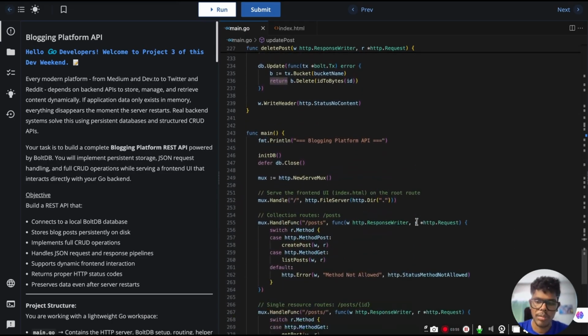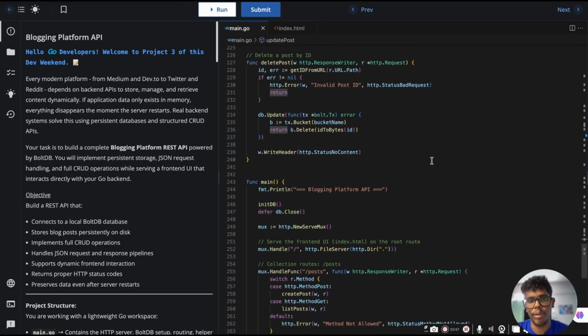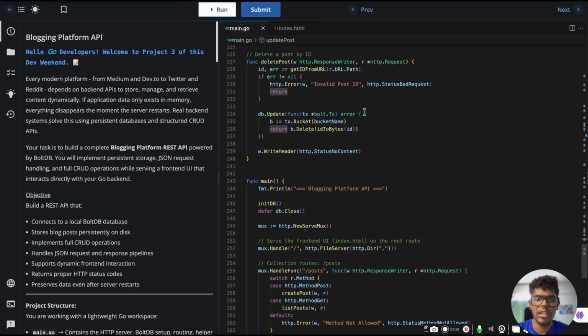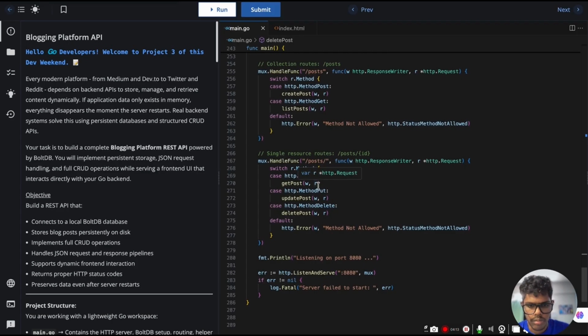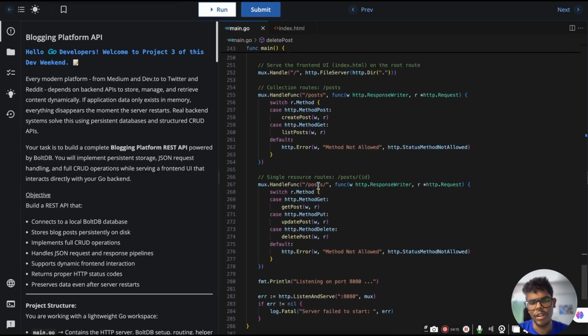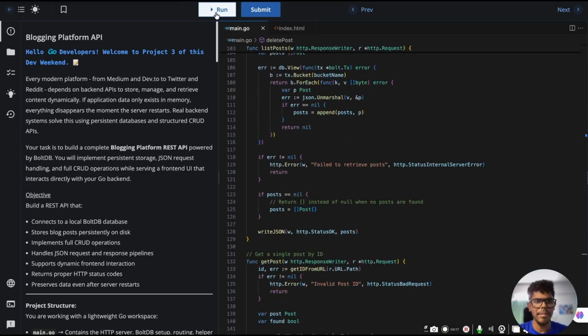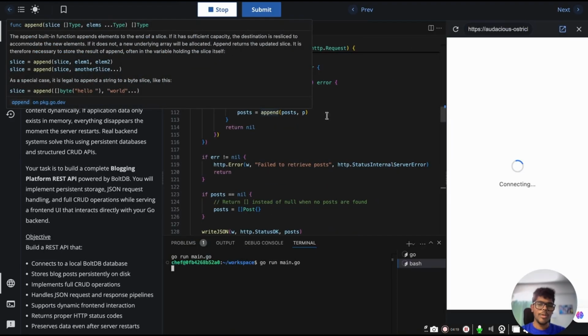Then the last operation is to delete the post. For delete post, again we enter the ID. It converts that into bytes, so we use the function that converts the ID to bytes, and deletes that particular key from the database. Then we have the main function, where we do whatever we have done till now. So let me run the program. I hope you have understood the solution.